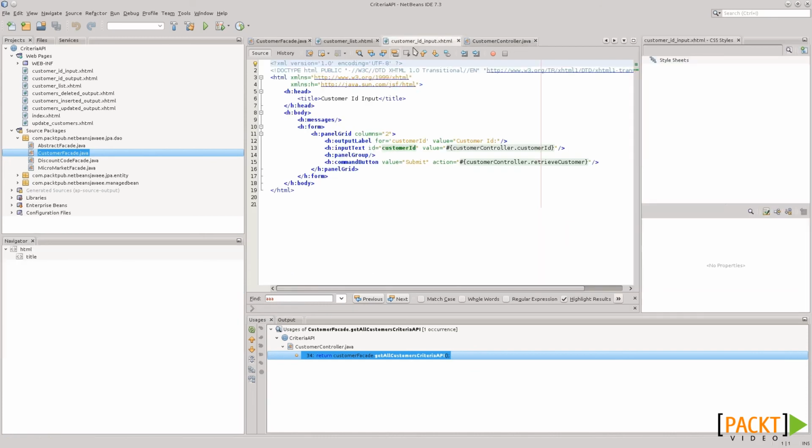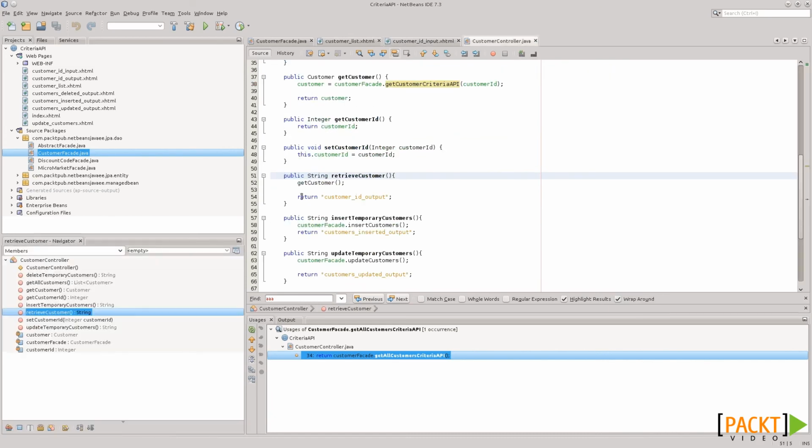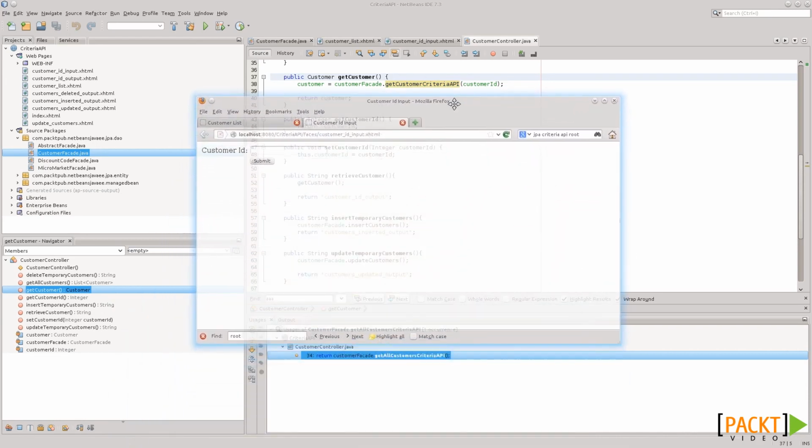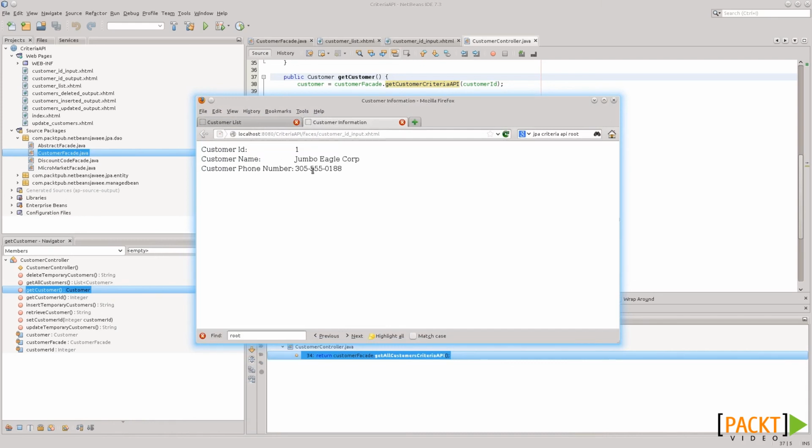And the rest of the code stayed the same. We have a customer ID input that invokes retrieveCustomer, which in turn calls getCustomer, and then that calls the method that we were just discussing. So when we deploy, the output looks just like before. If we enter an ID and hit submit, we get the data for the ID that we entered.